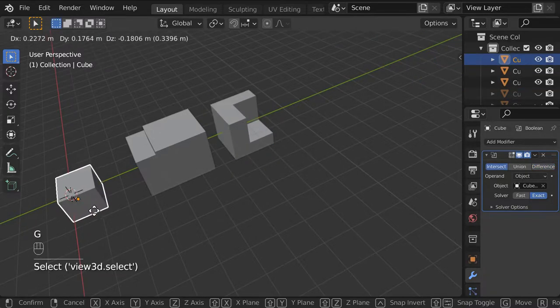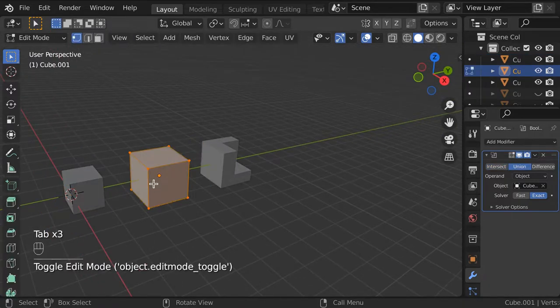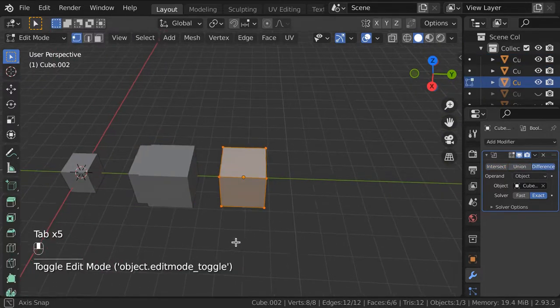For intersect on the left, if I move the cube, the area of intersection changes, and the part left visible by the modifier also changes. The center one is just both put together. You can see if I enter edit mode that all 3 are still their original cube shape.